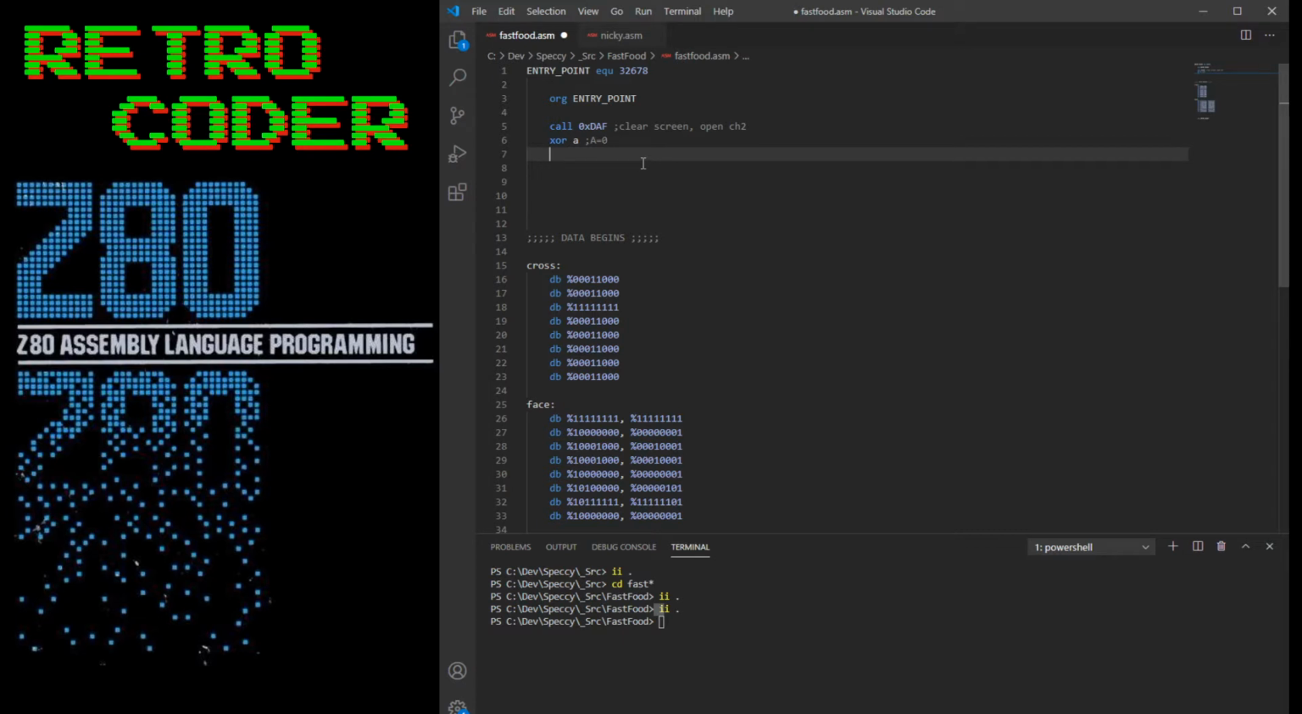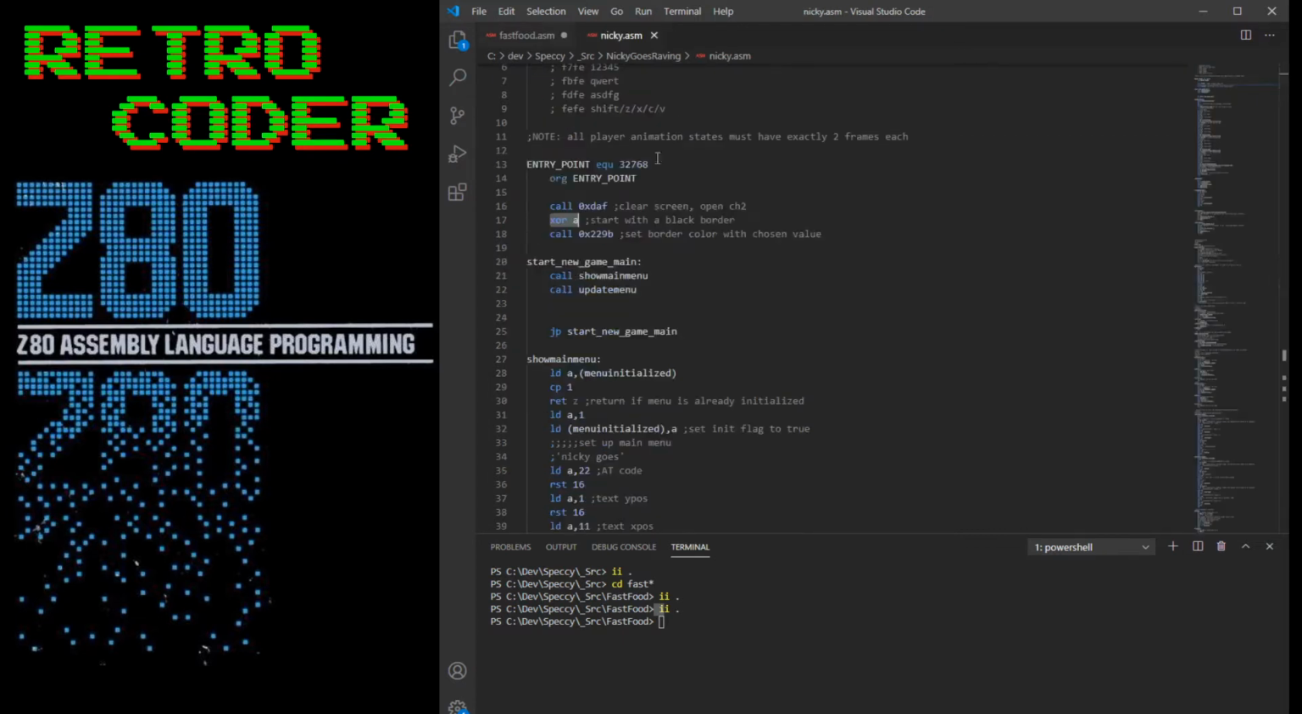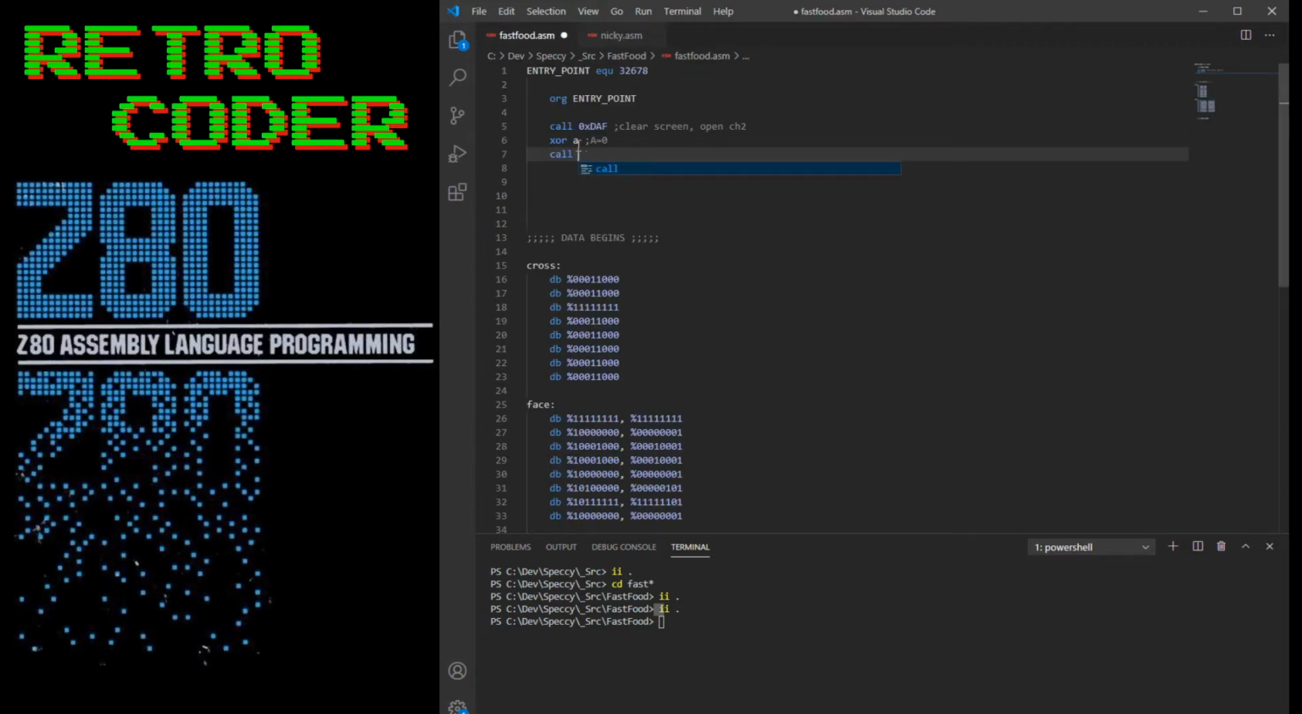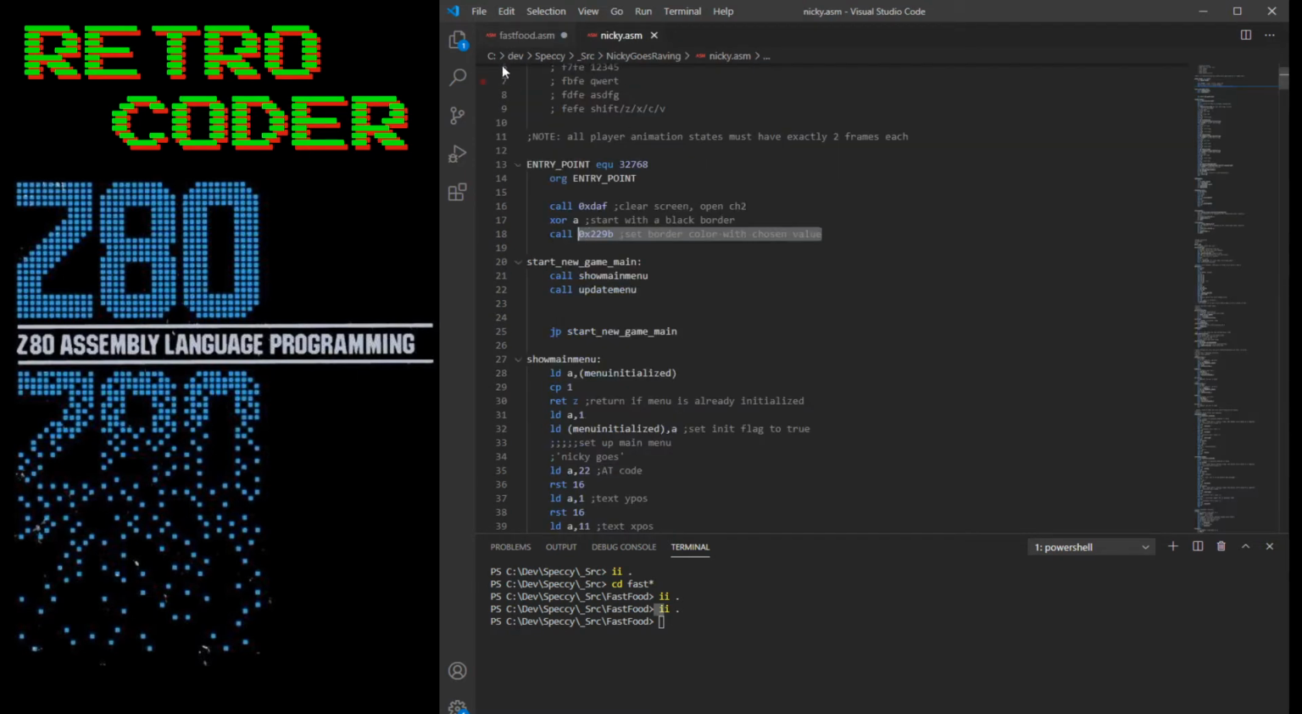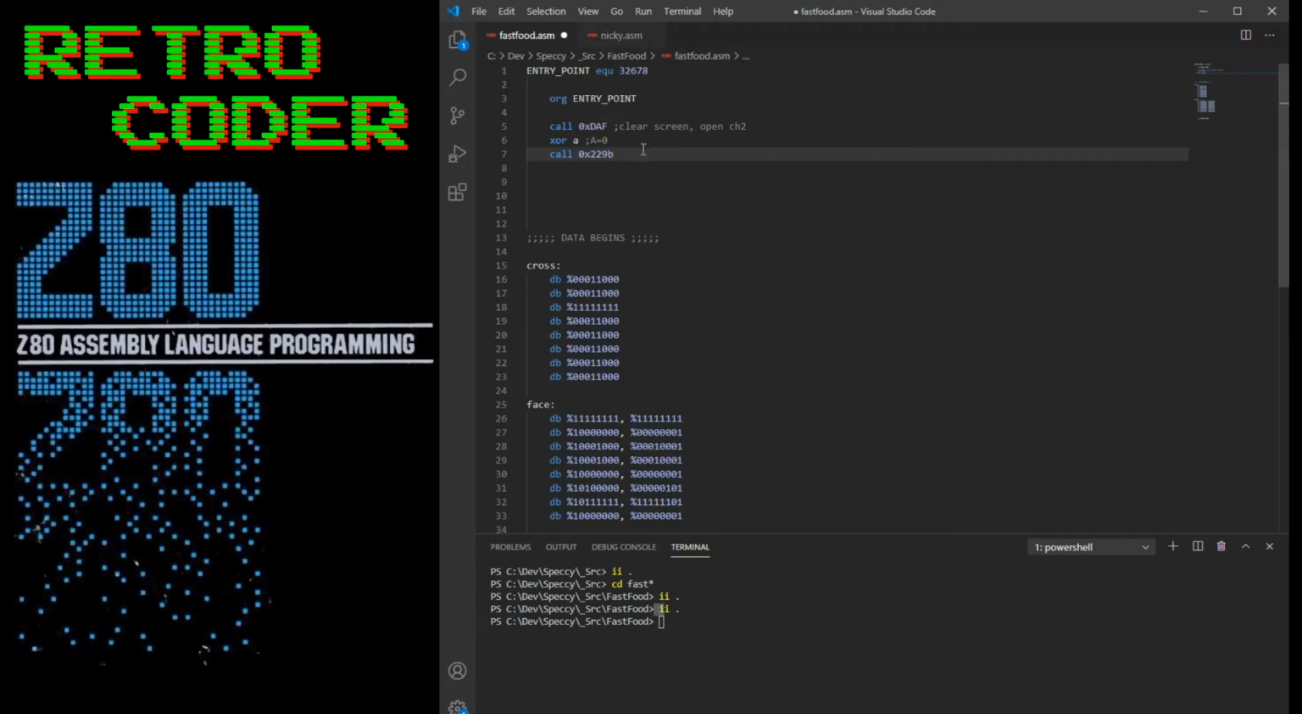And why do we want A to equal 0? Because we're calling the function that sets the border color. That's the only reason we want it to be 0, which is black. So we're giving it a black border there. So let's call that function. It's 229B in memory, but I will check. Yeah, it is. Set border color to A.